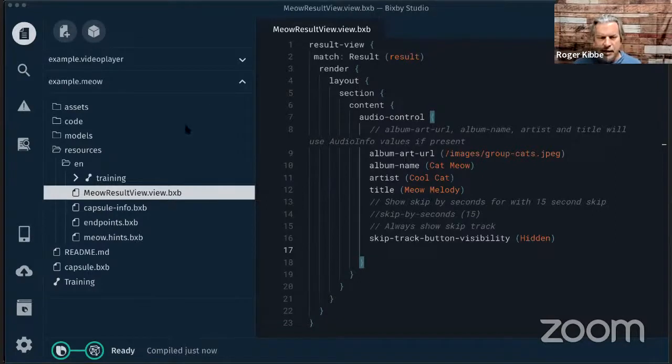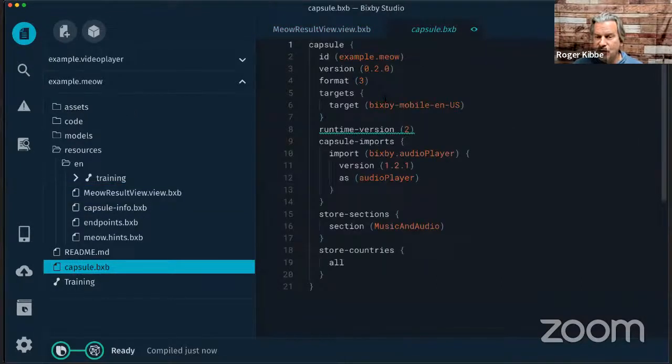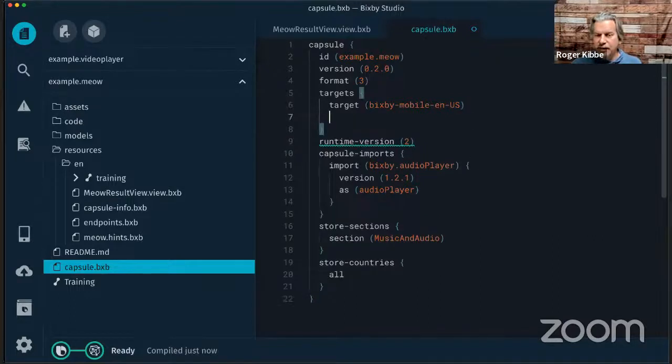All right. Something that isn't new, but I always like to talk about is how to add a new target. All right. Most of you who've done Bixby development probably built for the phone. Maybe your capsule.bxb looks like this, and there's one target, Bixby Mobile ENUS, right? So this is the phone in English in the US. If you want to add an additional target, for instance, I'm in this audio player and I want to use it on the fridge. Really easy target.